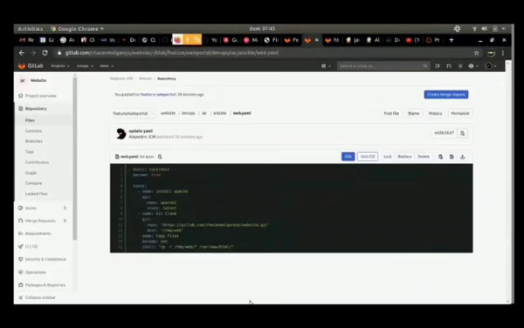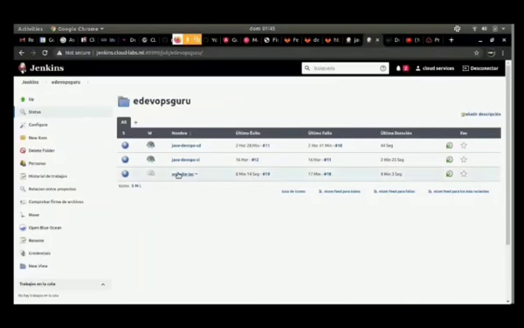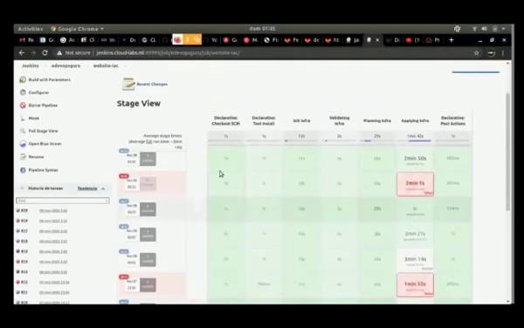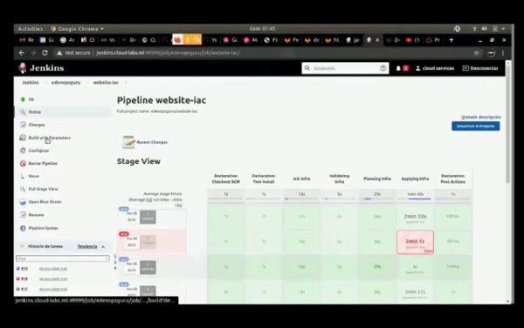It is integrated with the Terraform and Ansible configuration. In this case, I configure another job called website IAC that has the basic steps in Terraform: init, validate, plan, apply, and post-configuration. In this case, post-configuration is regarding Ansible.